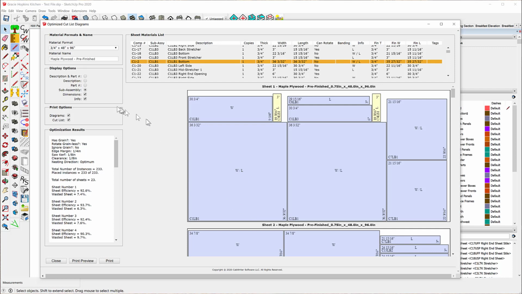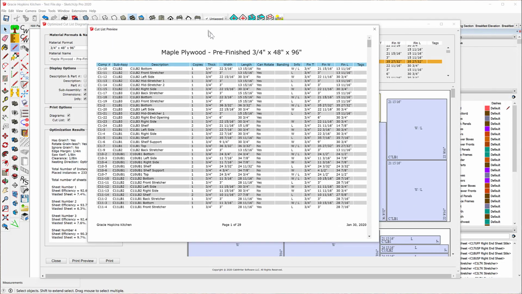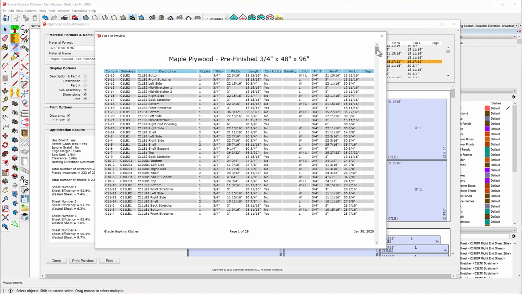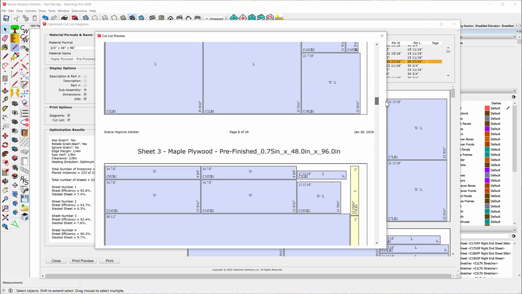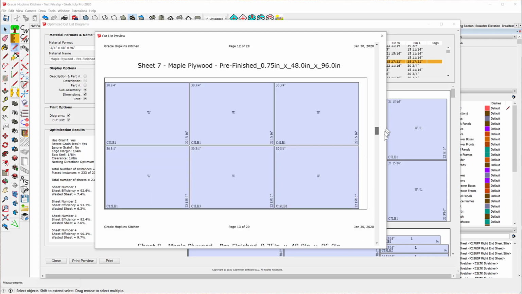Now, when I print, I can print just the diagrams, these guys right here, just the cut list, those, or both. Of course, if I choose neither, I won't print either. So these are your printing options. And I'm just going to do a print preview here. I'll bring it on the screen. And this is how it'll print out. And I can scroll down and look at each of the individual sheets.